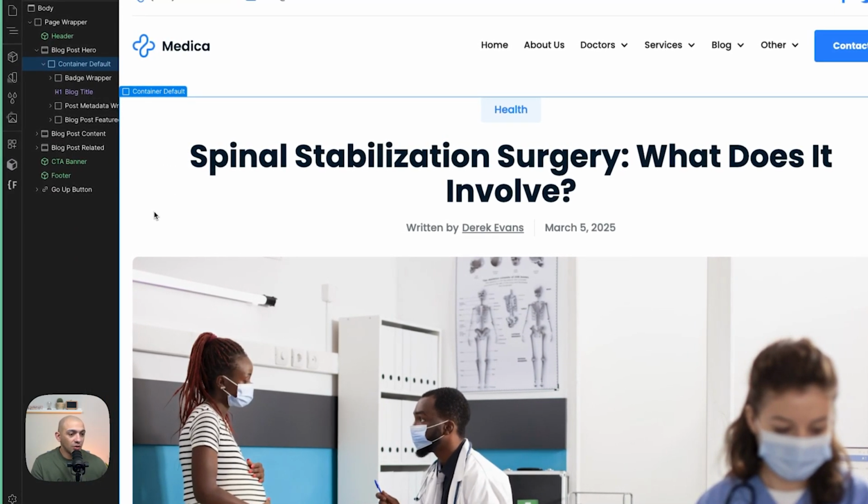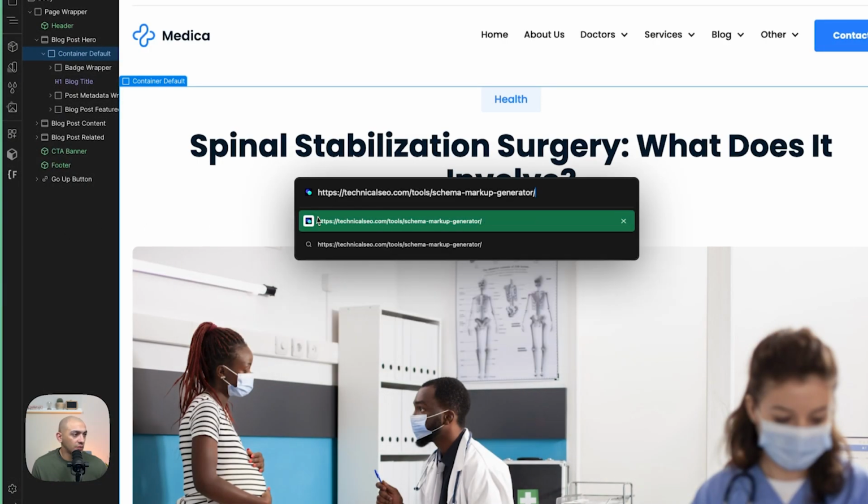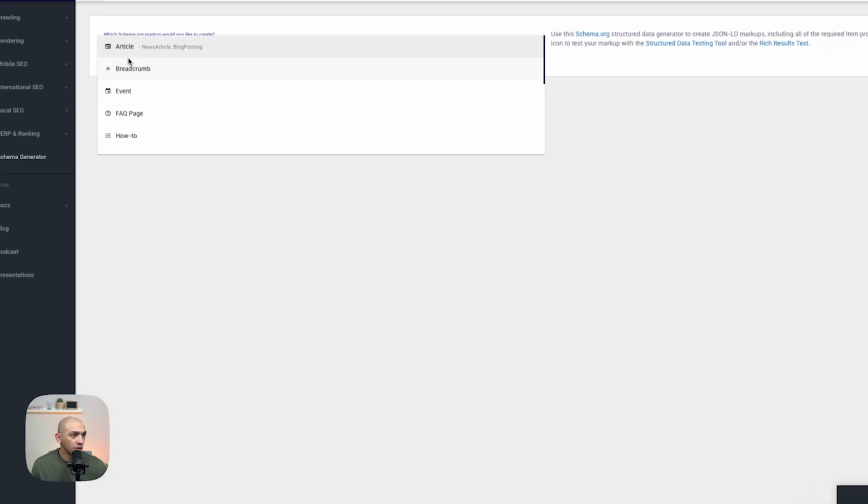And let's check out how we can make schema markups. Now, the first tool is the schema markup generator. This is done by technicalseo.com. So if you go to this page, you can generate schema markups.